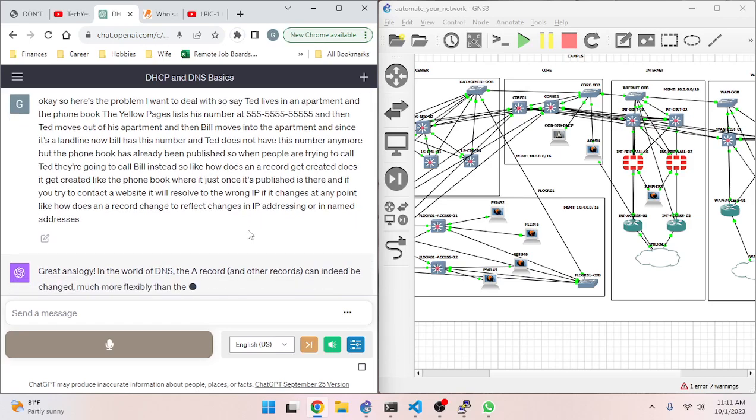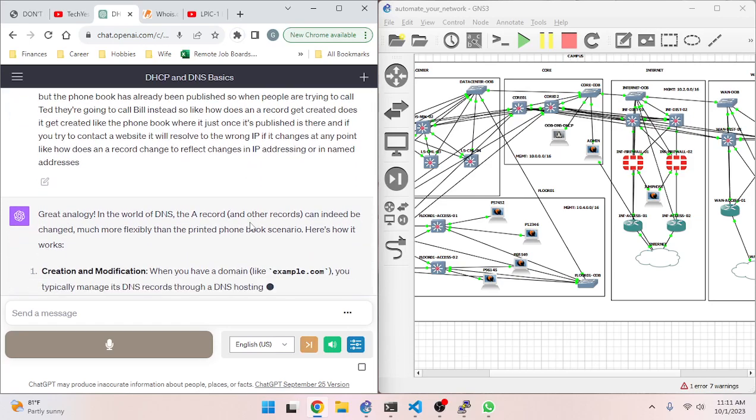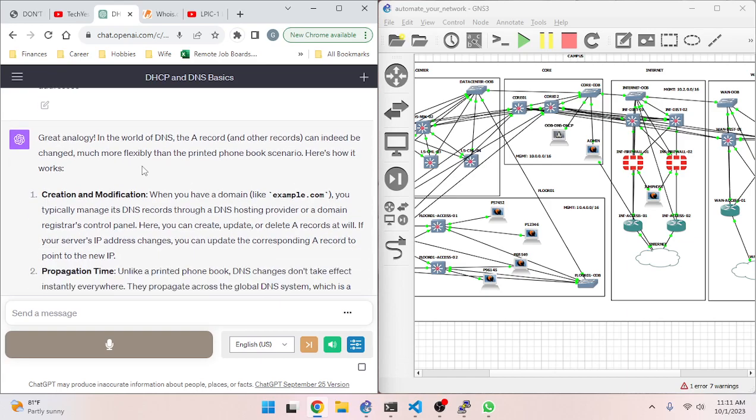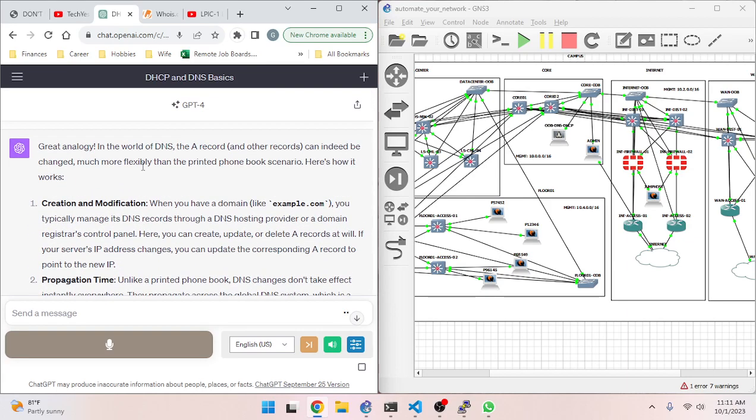Great analogy! In the world of DNS, the A record and other records can indeed be changed much more flexibly than the printed phone book scenario. Here's how it works. Creation and modification. When you have a domain, like example.com, you typically manage its DNS records through a DNS hosting provider or a domain registrar's control panel. Here, you can create, update, or delete records at will. If your server's IP address changes, you update the corresponding A record to point to the new IP.